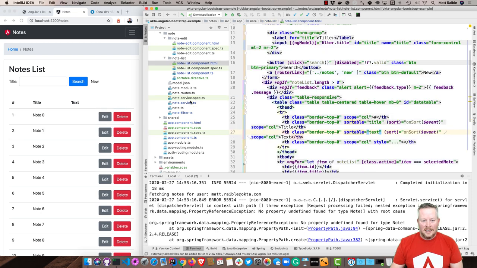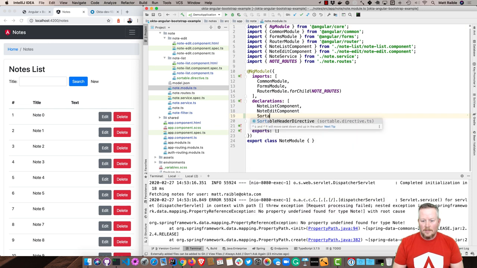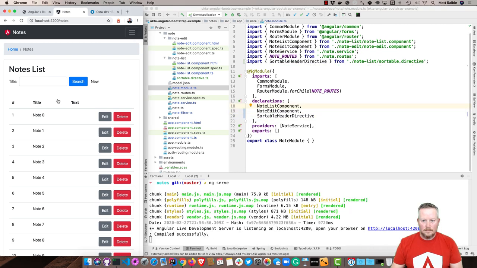column, we forgot to add to the note module. So we have to add sortable here. That sortable header directive. Now we can click on the title. And you can see it's sorting as we expect it to.